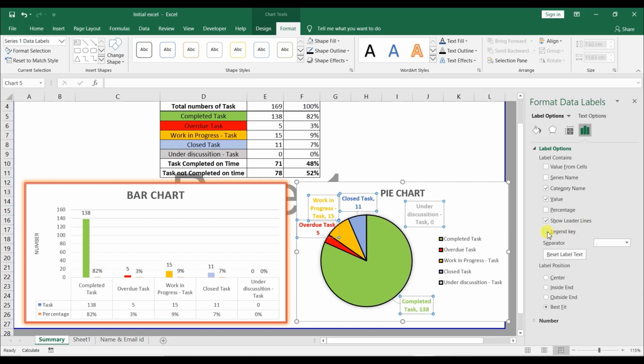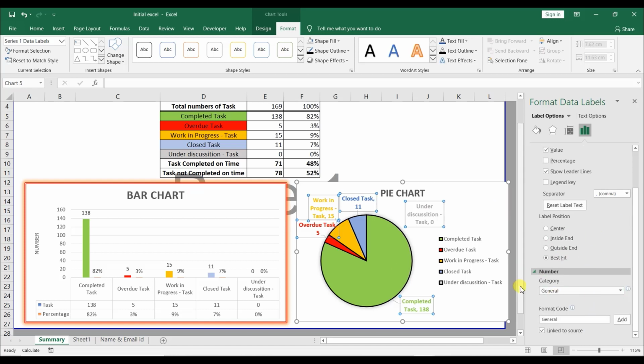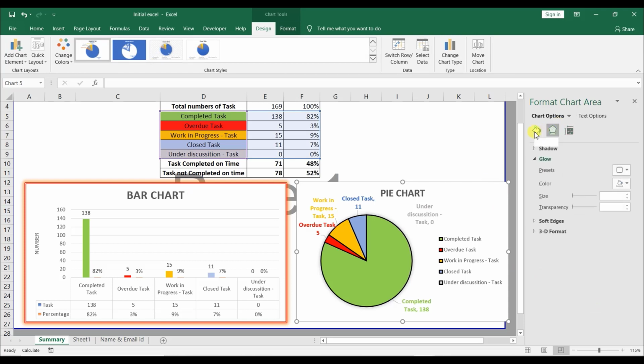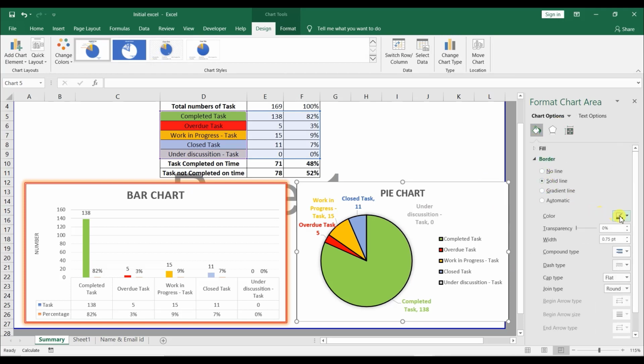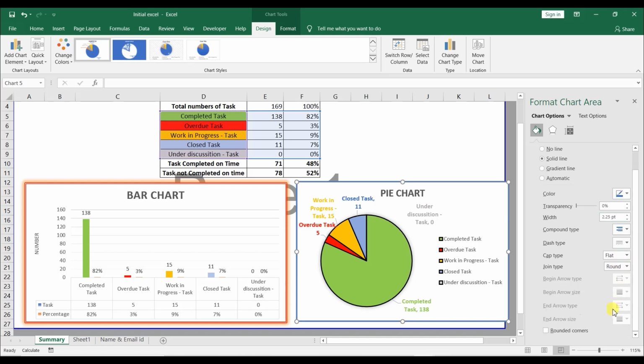This legend key you can show below them. Separator, you can give the separator. Now we want a space bar, you can remove this space bar, you can set it as a line. So this is the way by which you can modify your pie chart. So again, if you want to apply some border or glow, you can apply. I'm just going to apply, let's say over here, this blue color border. Let us increase somewhat the width.